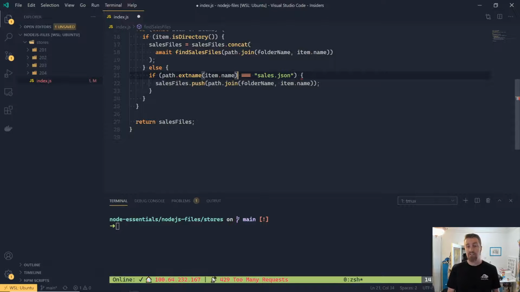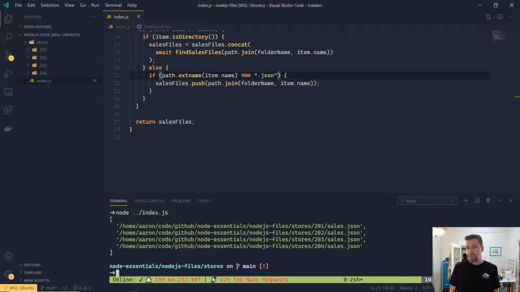Again, we can use path for this. We're going to use the path.extname to get the extension of that path and then test it against .json, which is the path extension there. And if it matches, so we ignore the name side of it, if we just match on the extension, well, then we get the output that we're expecting.